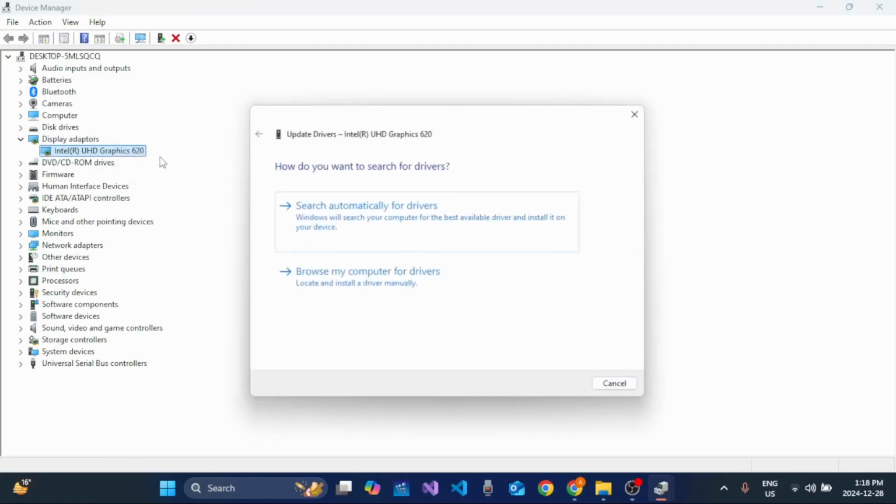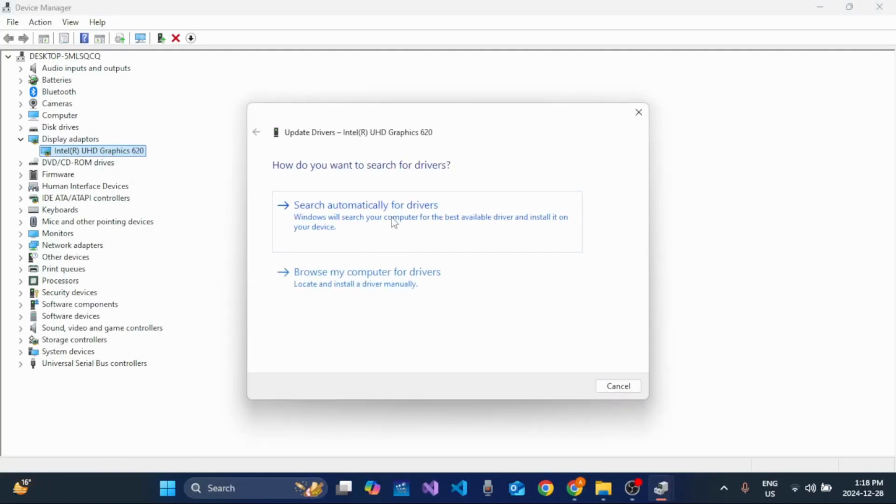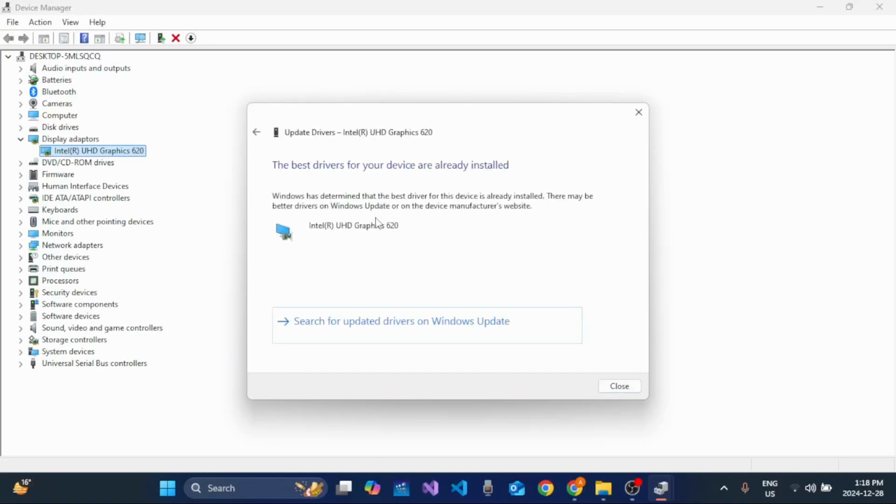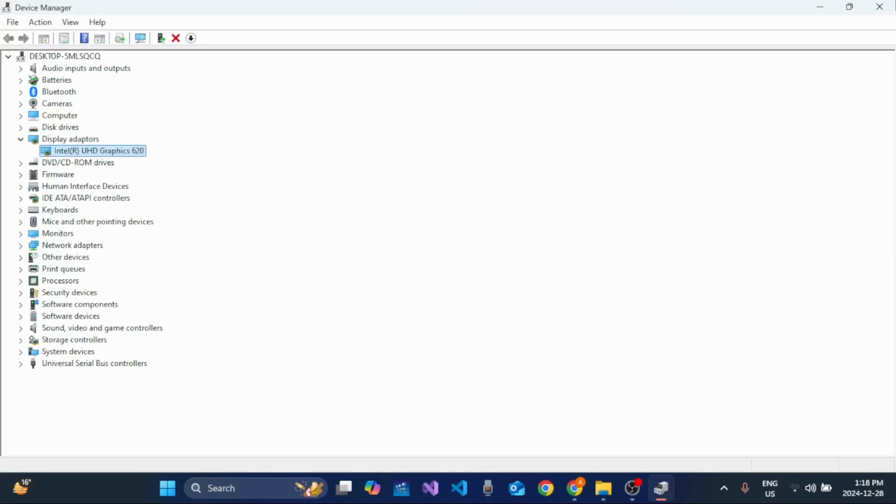Now click on Update Driver. From this section, click on Search automatically for drivers and let Windows find the best option. After that, you need to restart your computer to check if the issue is resolved.